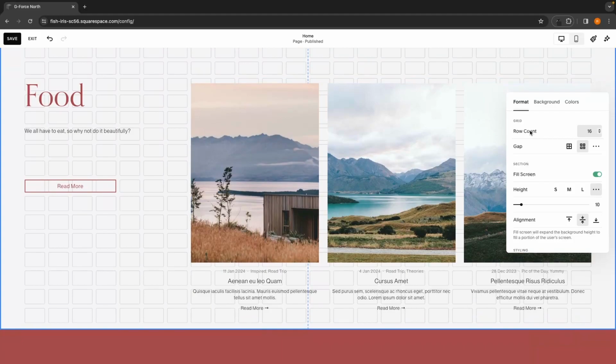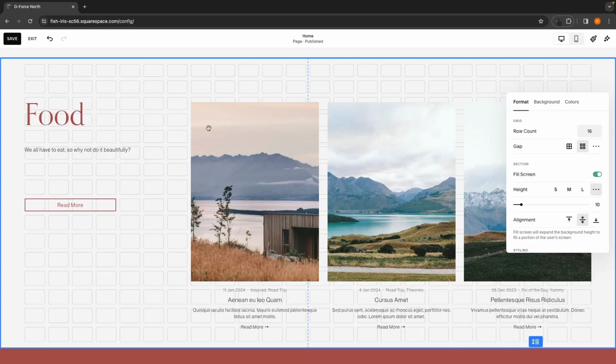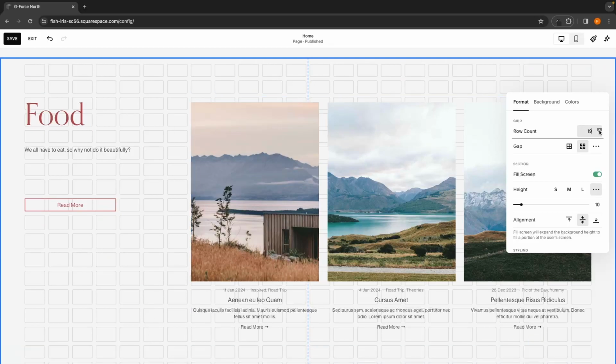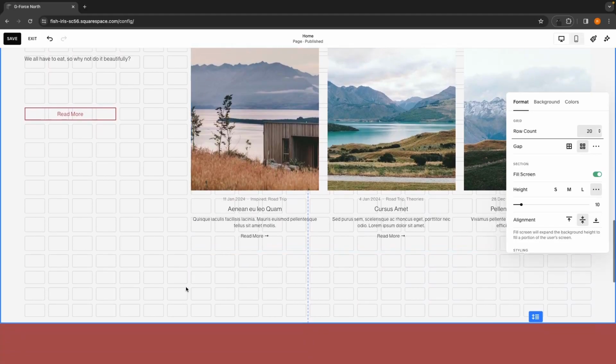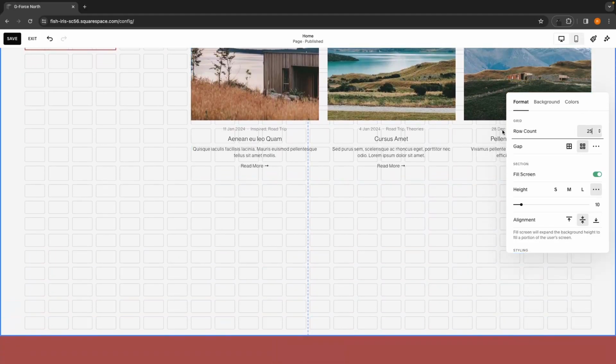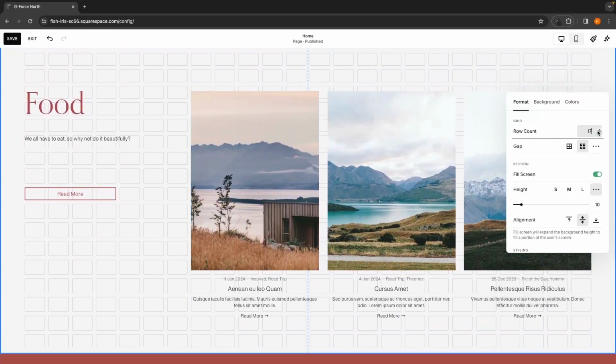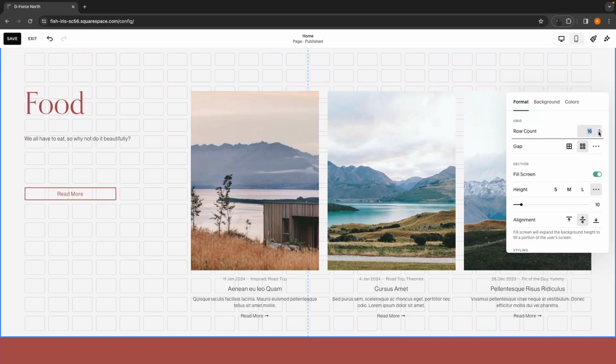So this row count is effectively how big do you want the section to be. This is currently made up of 16 different rows. And if I go ahead and turn this up, you can see that that section is going to get longer. So I could maybe turn this up to 25. And you can see that is going to make this section much bigger. Or we can go ahead and turn this down and make this section even smaller.